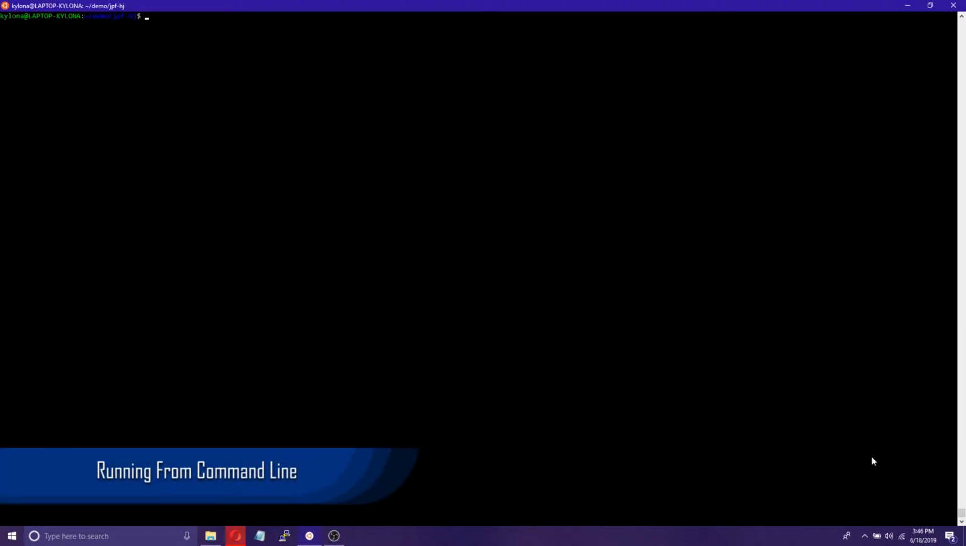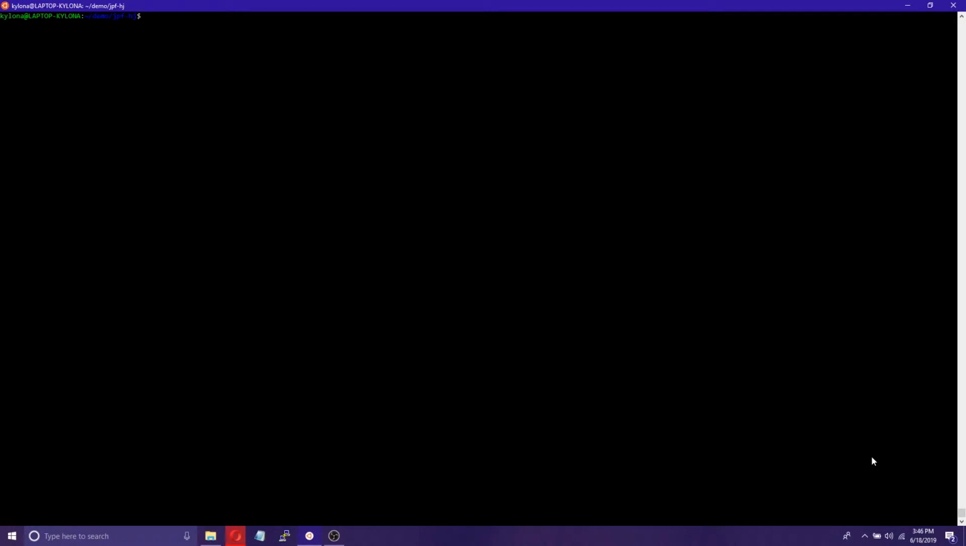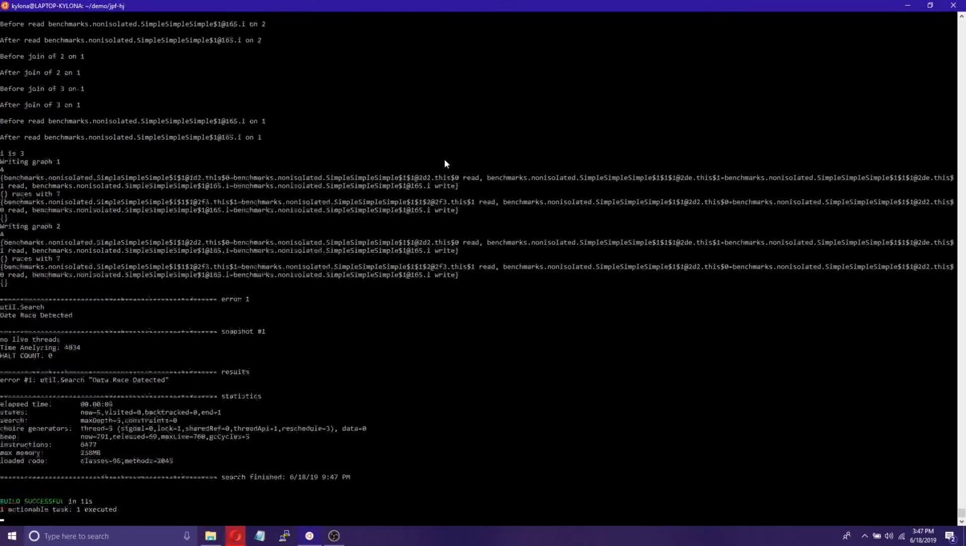You may want to run the same setup more than once. In that case, you can specify the parameters in the command line. So again, we're going to use the Gradle wrapper. We're going to use run. We're going to specify the detector. We use HB for this one. We're going to specify that we want debug to be true. And we want the benchmark simple, which is a program that contains a simple data race. So that finished and it detected the data race.